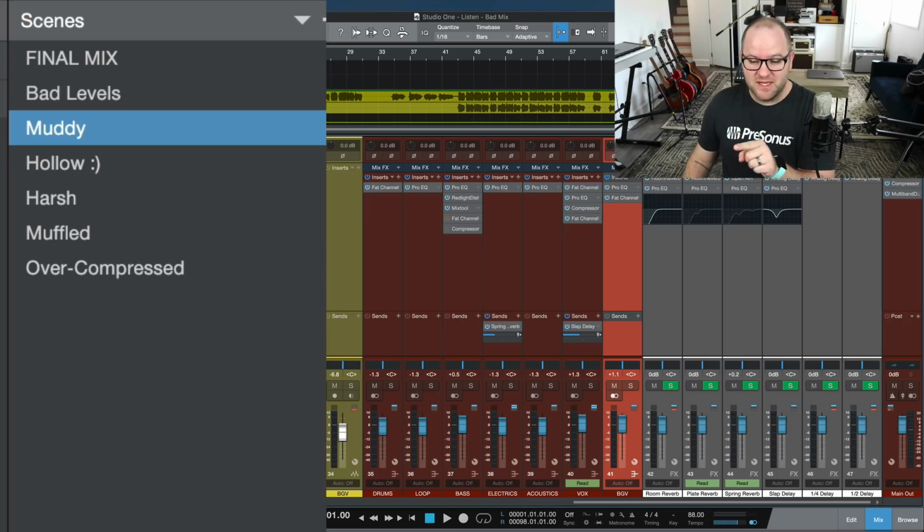Real quick tip, that also can happen in the reverb. Sometimes reverbs are the source of muddiness, which is why I always have an EQ on my reverbs to roll off that low end. All right, next type of mix.